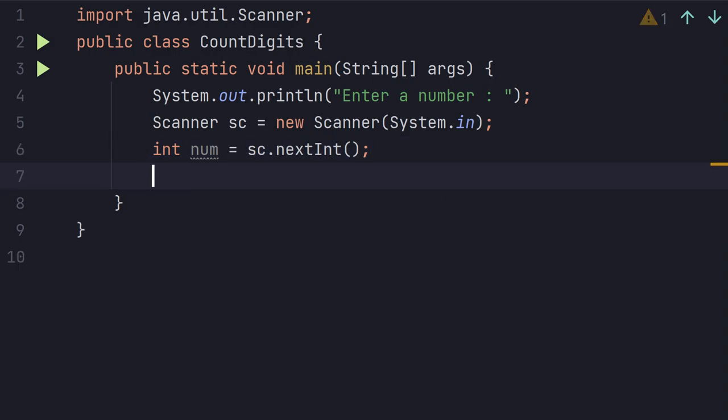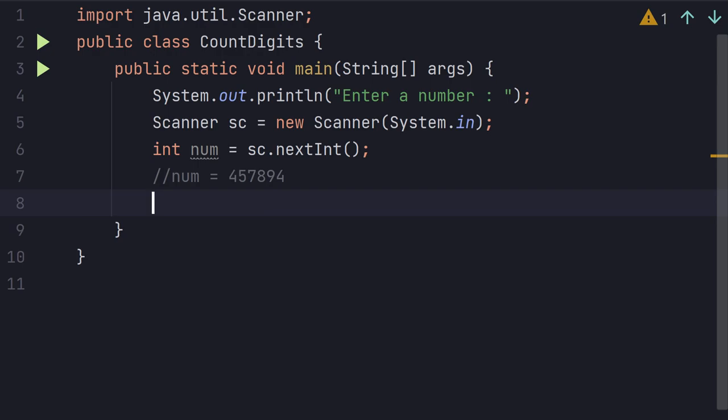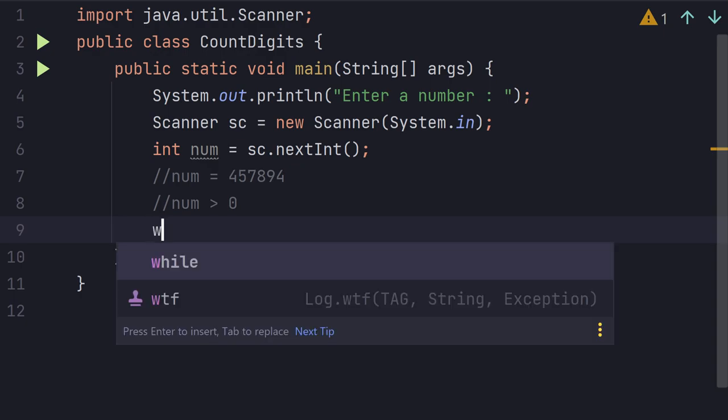Okay, now let's suppose the user enters a number like this, 4 5 7 8 9. Okay, now this is a 5-digit number, right? Let's take a 6-digit number for now. Let's suppose the user enters a number like this. So what we need to do is keep on dividing this number by 10 till when? Till the number is greater than 0. Okay, we need to stop if the number becomes equal to 0.